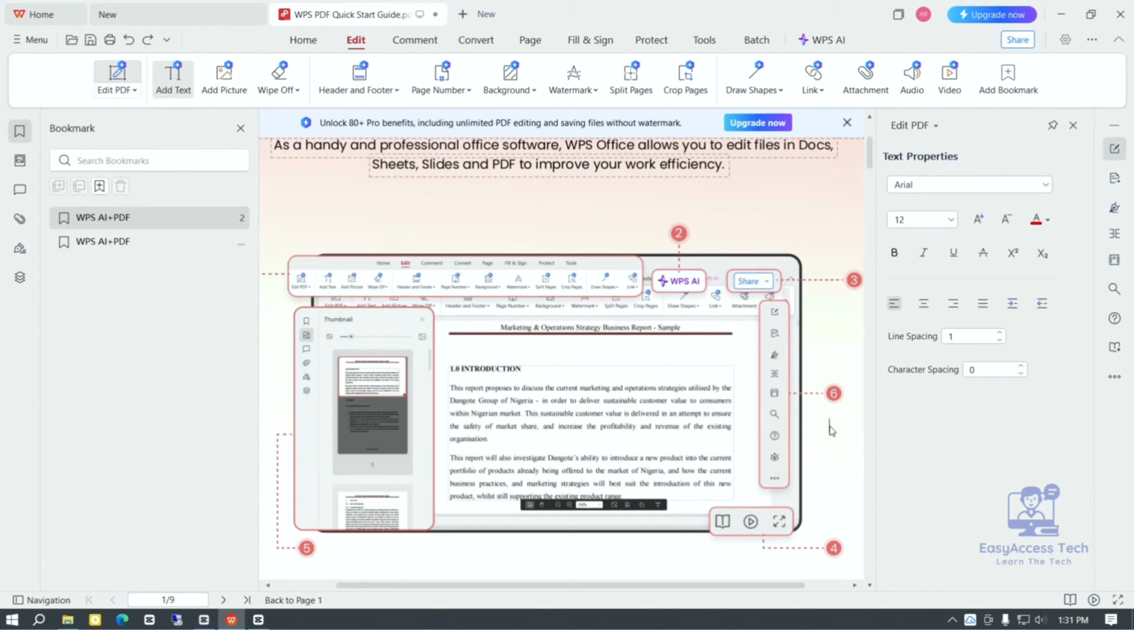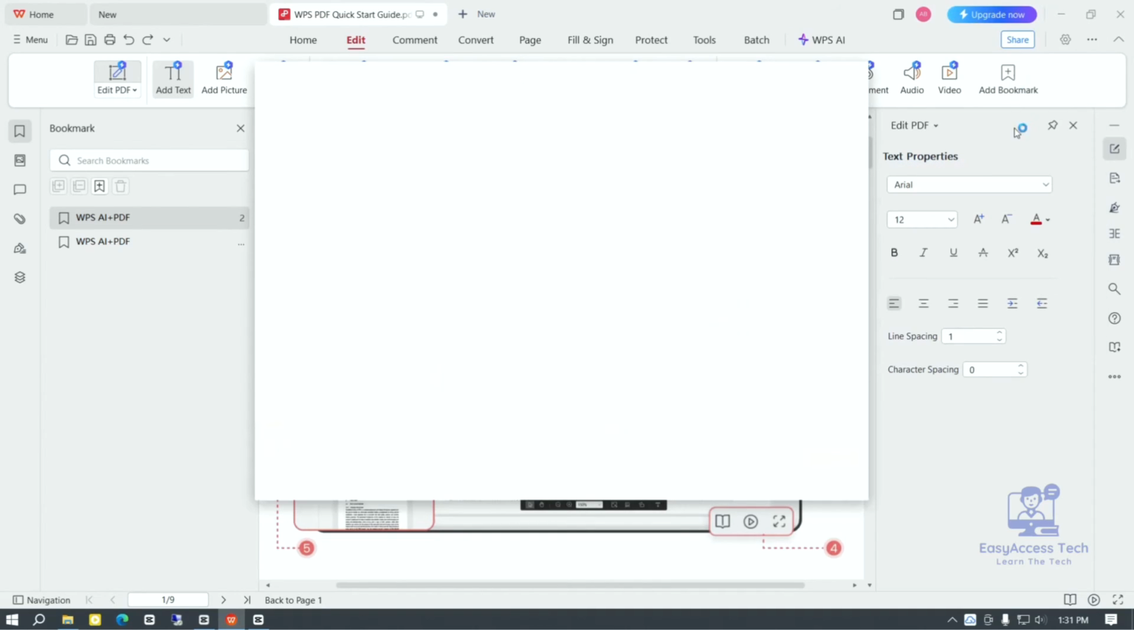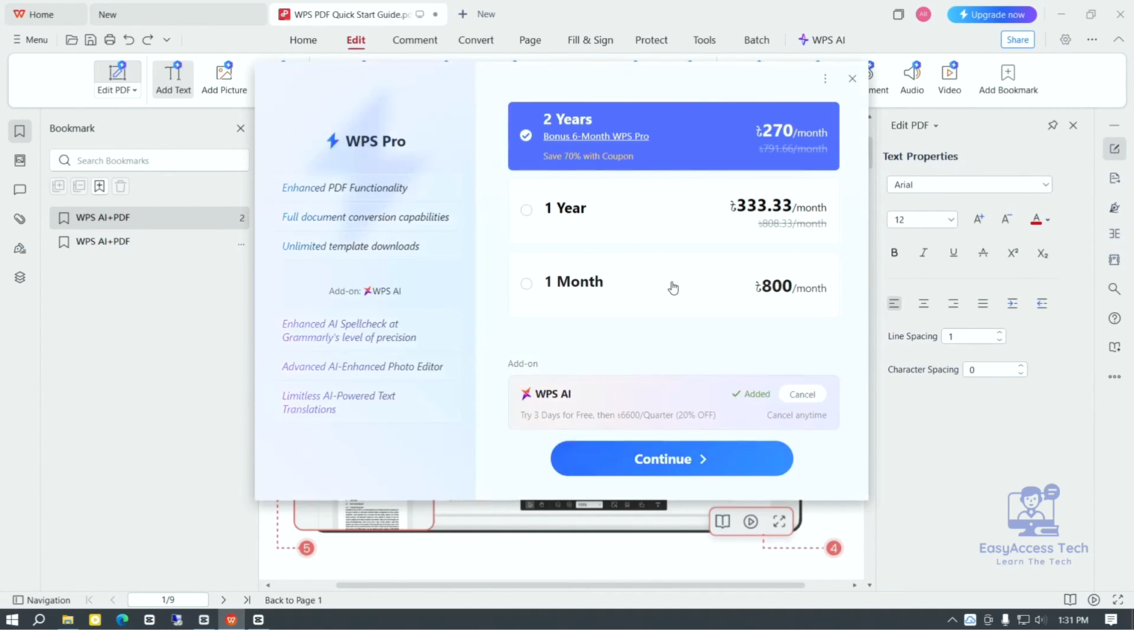One small thing to remember is that WPS Office sometimes shows ads in the free version. These ads help keep the software free for everyone. If you want, you can pay a little to remove ads and get extra features.